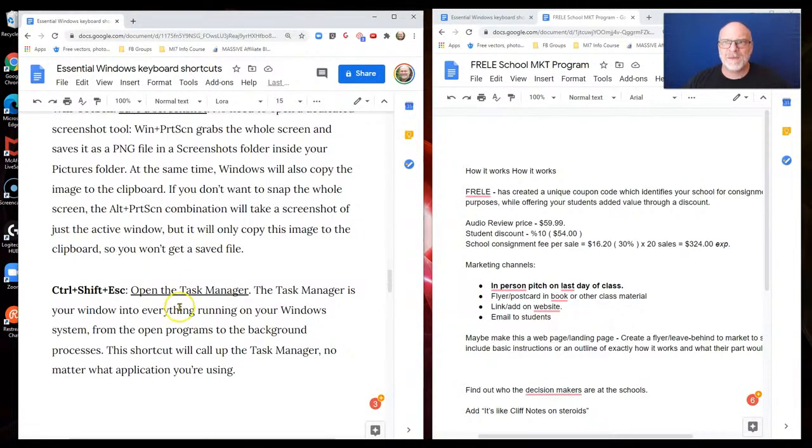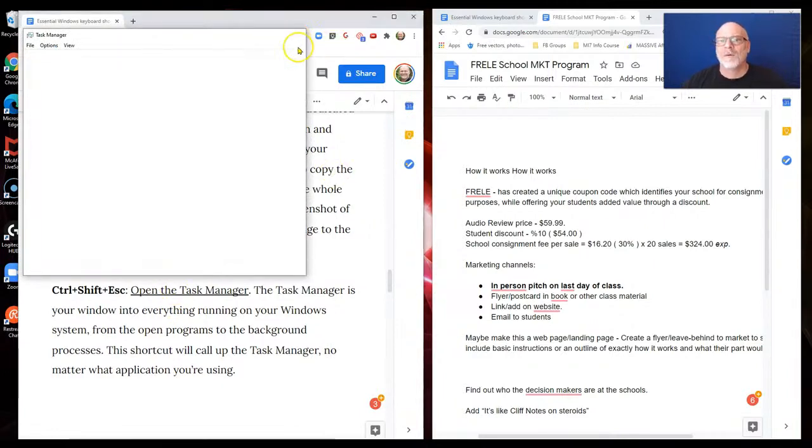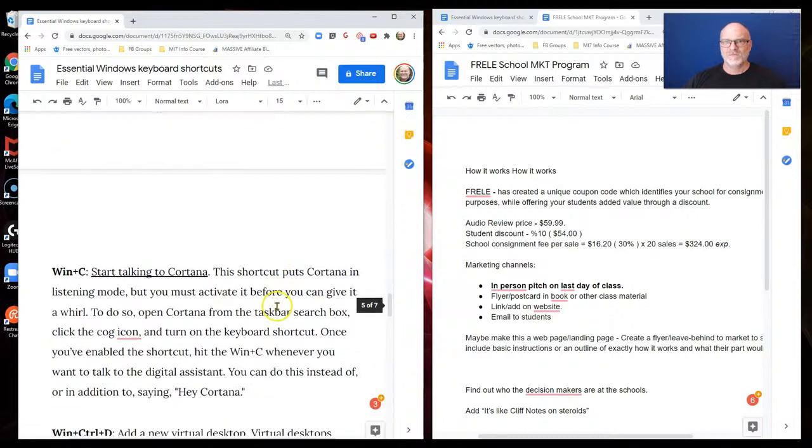Control Shift Escape. Open the Task Manager. Let's try that one. Control Shift Escape. Yes, there's the Task Manager. All right. Win C. Start talking to Cortana.